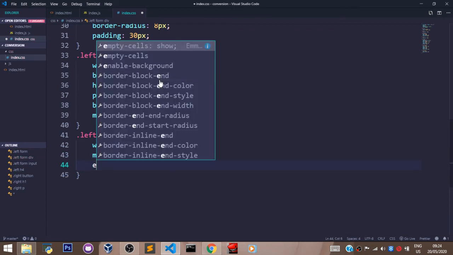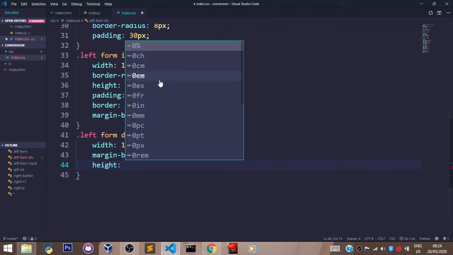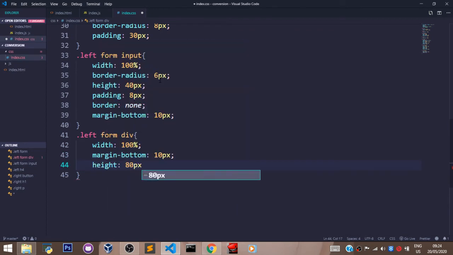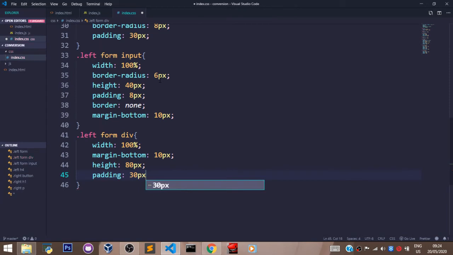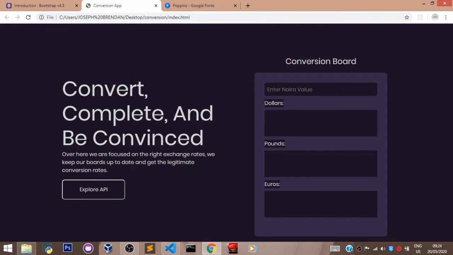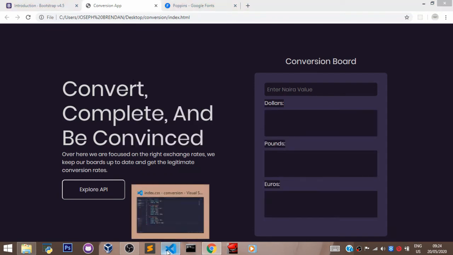We're going to set the height of the div to 80 pixels, and we are going to set the padding to 30 pixels for the top, 0 pixels for the right, 0 pixels for the bottom, and 8 pixels for the left. And let's save that. So let's go back to our browser. Let's see what we have, and that's that. This looks better. So let's go back to our CSS file.